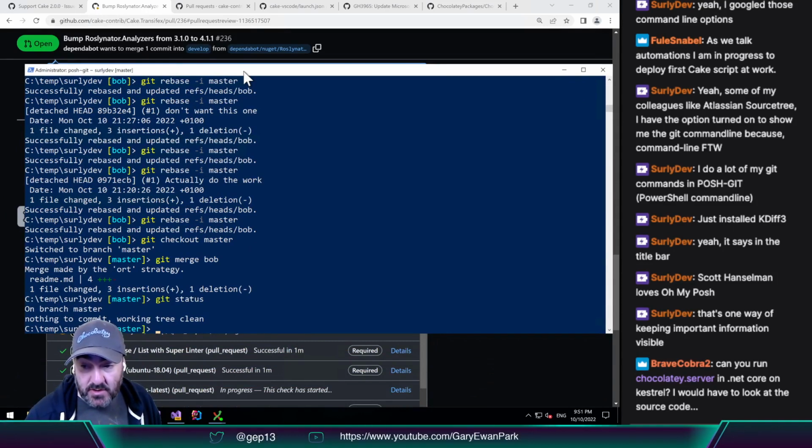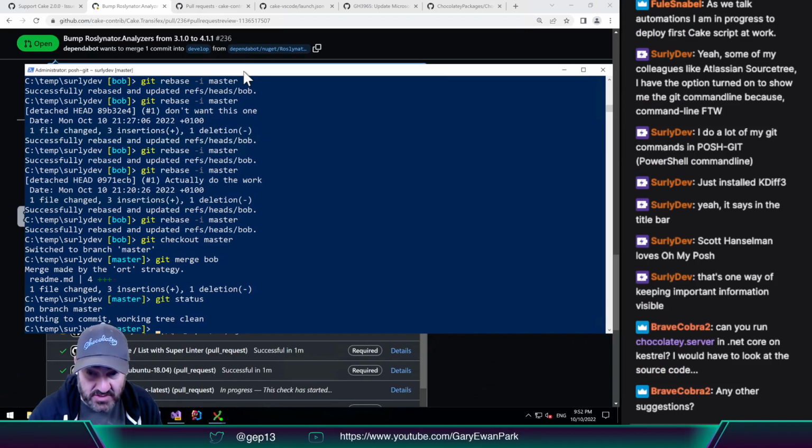Brave Cobra, can you run Chocolatey.server in .NET Core on Kestrel? I would have to look at the source code. I'm going to be honest with you and say no. I don't think that's going to happen. Chocolatey.server is a very old technology that we as Chocolatey don't necessarily recommend the usage of. We would point you towards another technology for having your own internal repository.